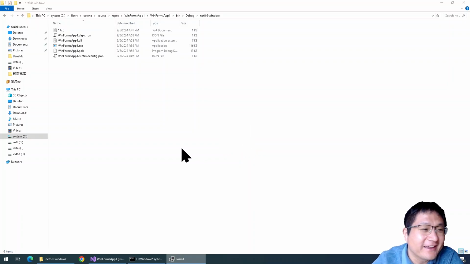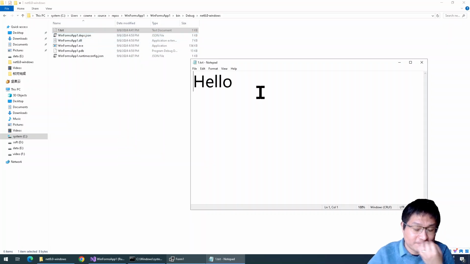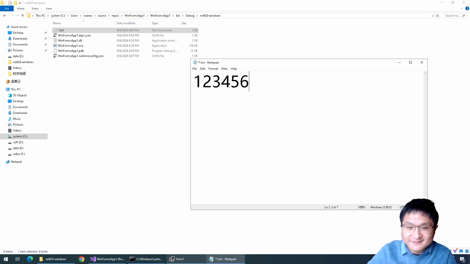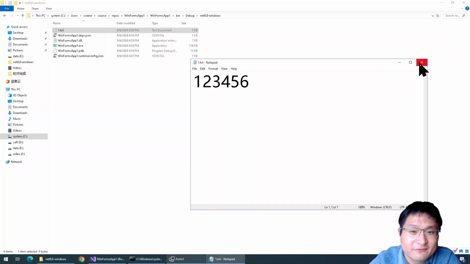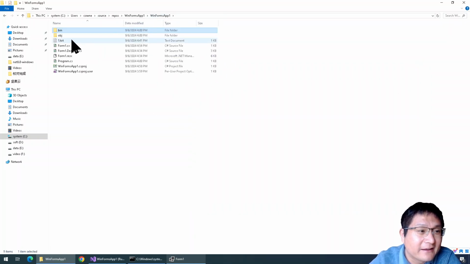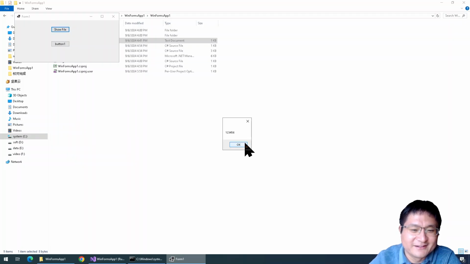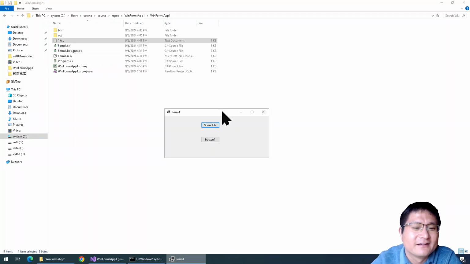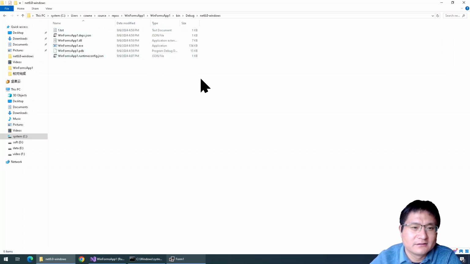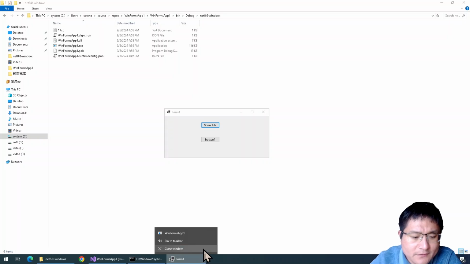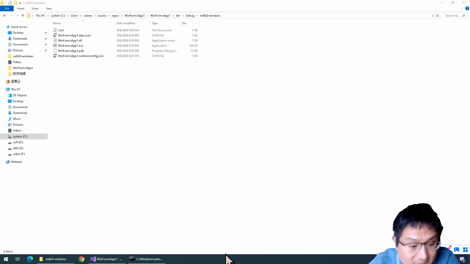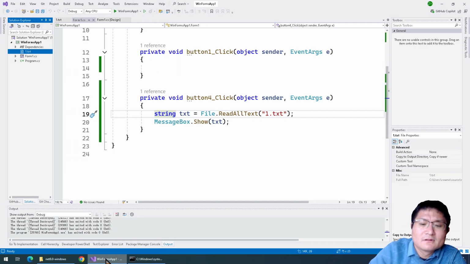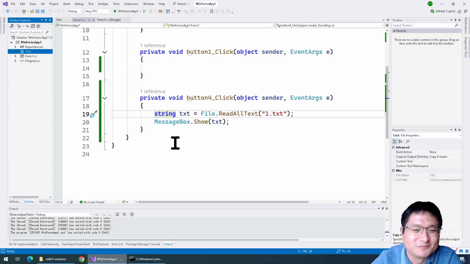And the tricky thing is, if we modify this file intentionally, we modified the file under this bin debug folder, but here it's not changed. So it reads the new value. Okay, do not do it like that. I just wanted to show you that this application reads the file under the bin debug directory.